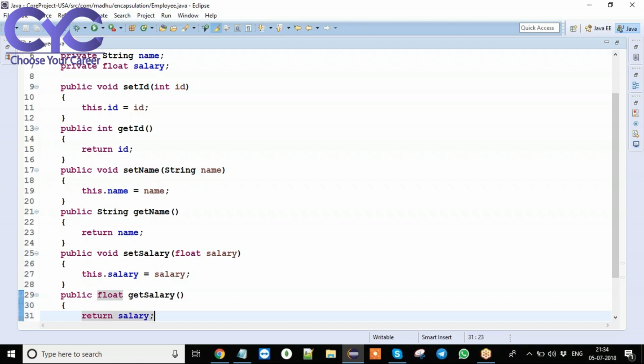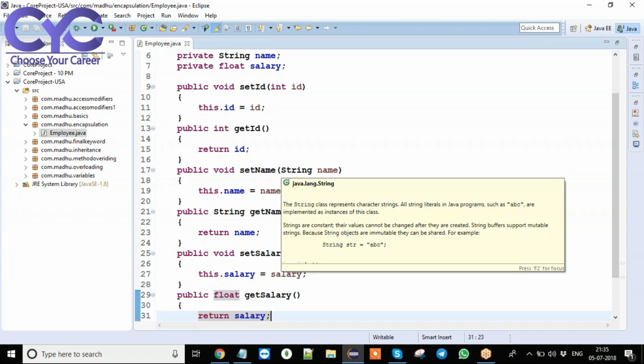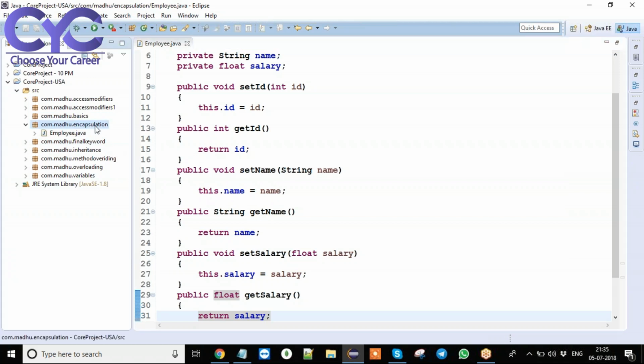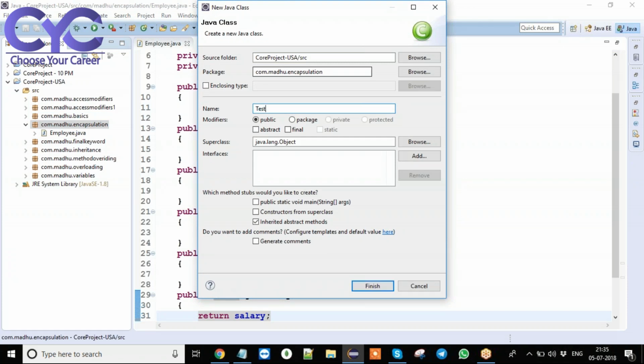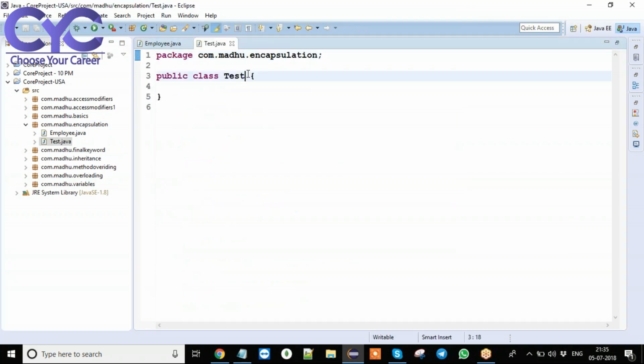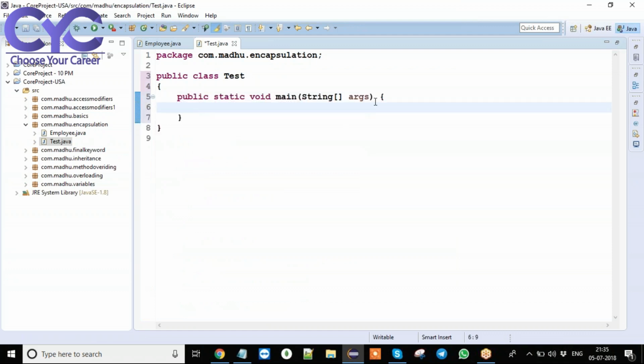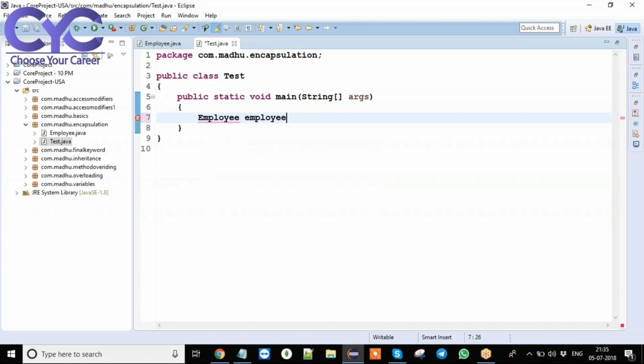Now in the next example I'll explain how we are going to use these setters and getters. Now I have taken setters and getters for each and every variable. For the purpose of the main method, I am going to create one more class. Right click, new class, Test. Observe here, in this Test class I will be creating a main method. In this main method I am going to create an object for our class. What is our class name here? Employee. Employee emp is equal to new Employee.